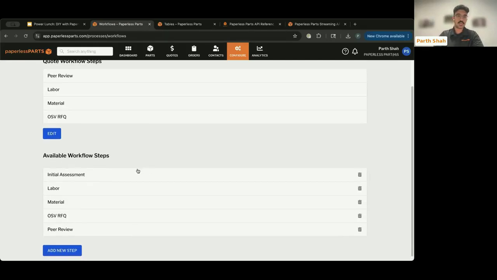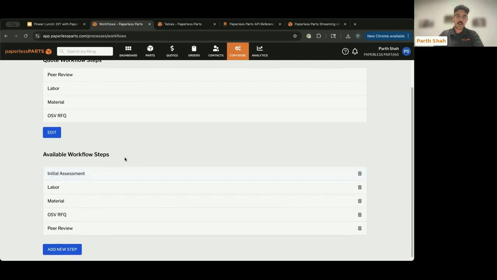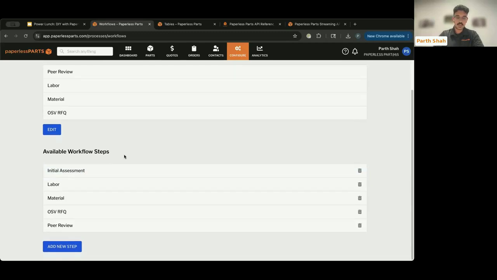And one of my favorite ways to do this is in your workflow steps. This is a feature that is offered based on the tier of your subscription. If you're interested in this and you don't see this in your account currently, feel free to reach out to your CSM to discuss how you can get this added.